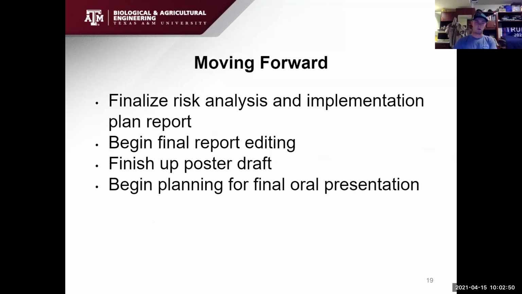And then going forward, we are going to be finishing up our risk analysis and implementation plan. If we need to add any more risks, or add more steps or refine our steps a little better, we will continue to do that through the next week. And then we're going to start pushing our final report together so that we can do that with United Ag and Stephen. Then we're also going to be making our poster for the capstone event, and then planning for our final presentation.